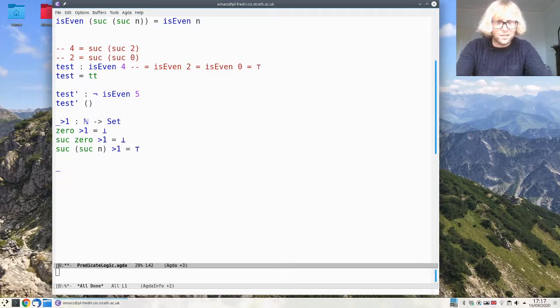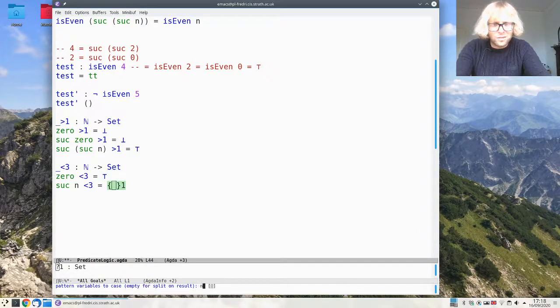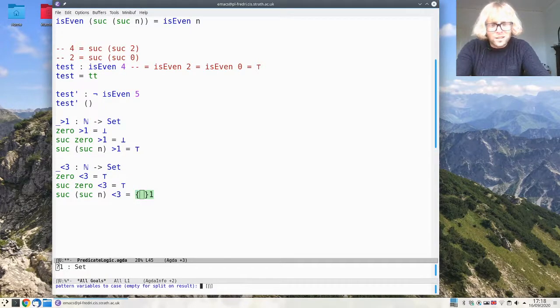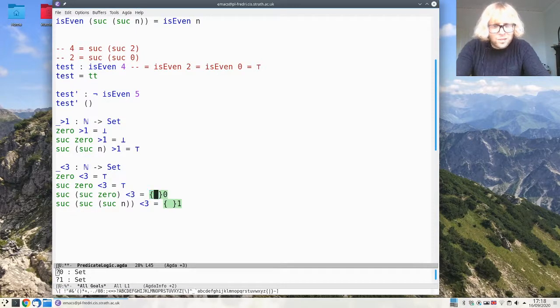And similarly, I can define the predicate smaller than 3, for example, in the same way. So let's do this. Okay, so I say n is smaller than 3, and then I pattern match on the n. 0 is smaller than 3, that's true, so I make that top. Suc n, I don't know if it's smaller than 3, I have to look at the n. Well, 1 is smaller than 3, that's top. Don't know if this is smaller than 3 yet. This is 2, that's smaller than 3. But this is suc of something, so that's at least 3, so this is going to be false.